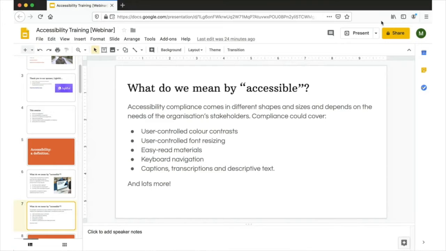And obviously, compliance takes different shapes and sizes depending on the needs of the organization and its stakeholders. So for your organization, it might be slightly different to others. But it could cover any of the following. User-controlled color contrasts, font resizing. You've probably seen this kind of stuff on websites before, where you can change the contrast and you can select different colors so that it works better for you.